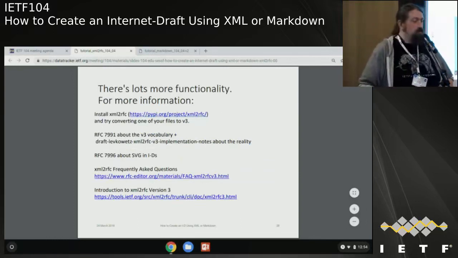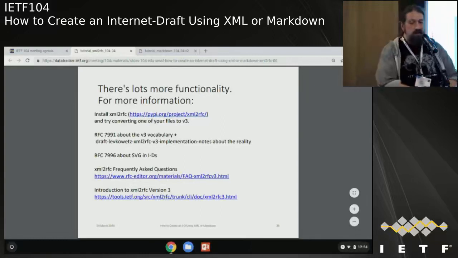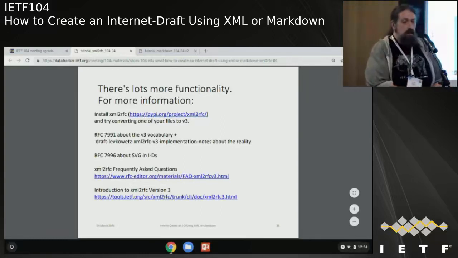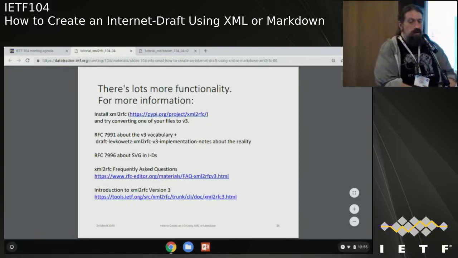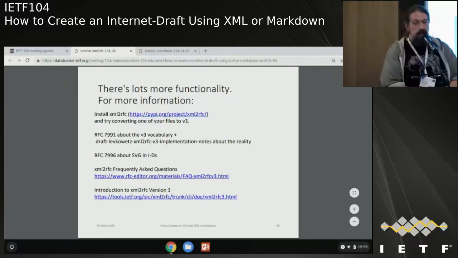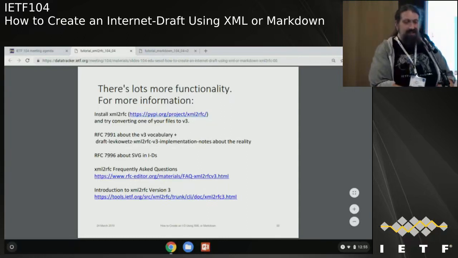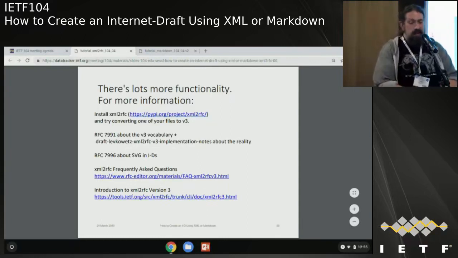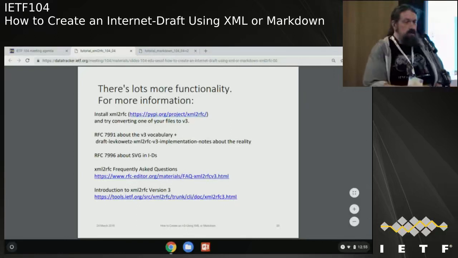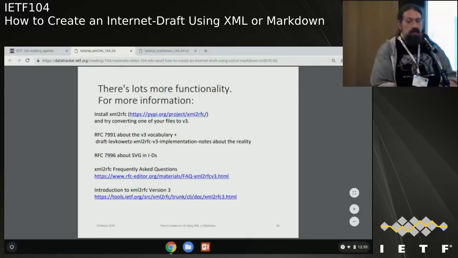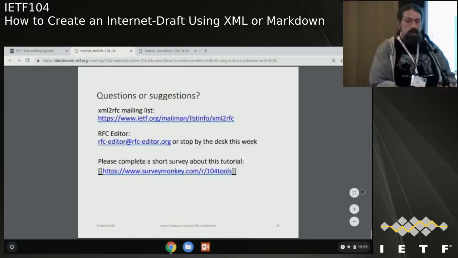tutorial, so you can always go out and try it. As I said, xml2rfc you can install with pip install. Read more in RFC 7991 and Henrik Levkowetz's document, with Henrik's updates here. And then for SVGs, there's RFC 7996. There are frequently asked questions. If something's not there, you can reach out to Henrik and he'll do his best to answer. And there's a quick intro. It goes over this plus some more details.